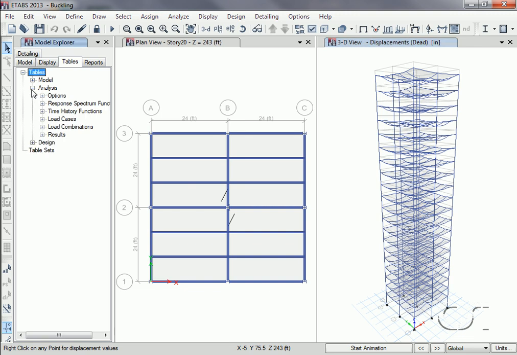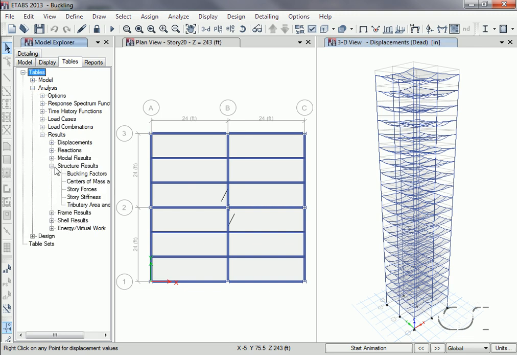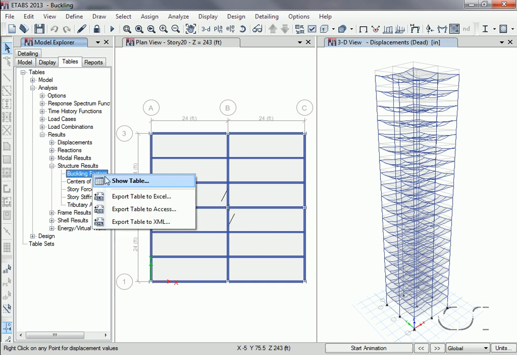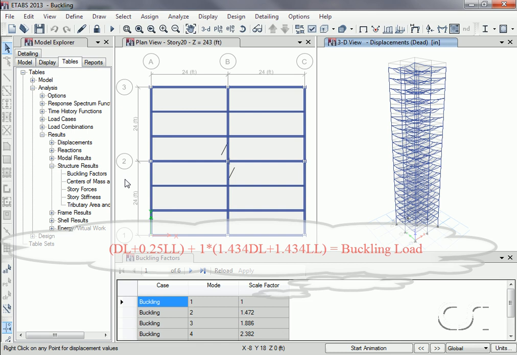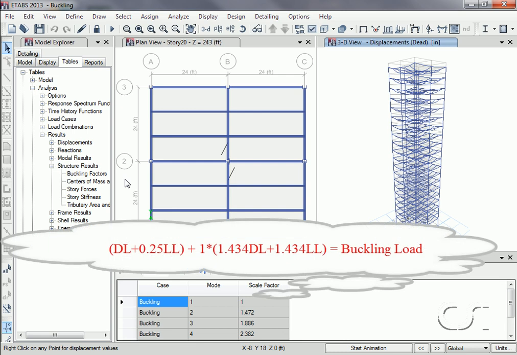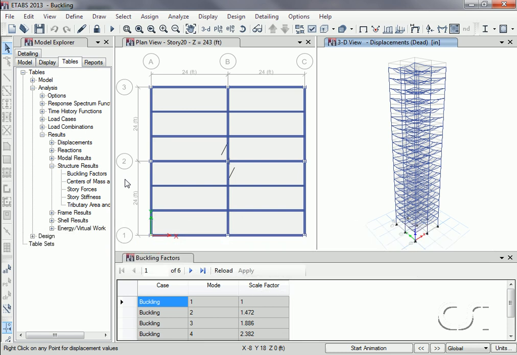Now, when we display the buckling factors, we do indeed get a factor of 1 for the first mode, proving that as you increase the applied load, the buckling factor will decrease in a linear relationship. This concludes this tutorial on buckling factors.